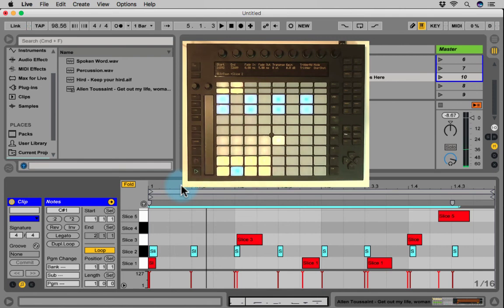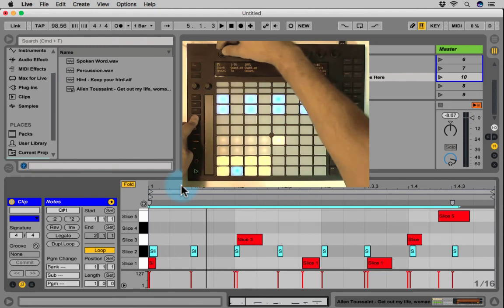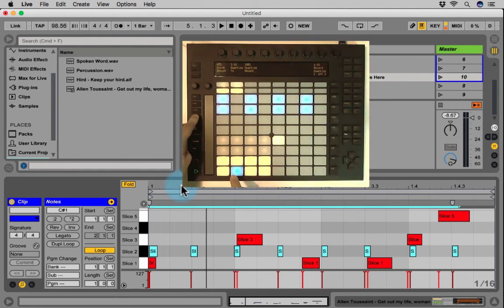Now I'm going to quantize only the hi-hats. To do this, I first need to choose the settings. This time, let's add a 44% swing. Then hold the Quantize button and then press the hi-hats pad.